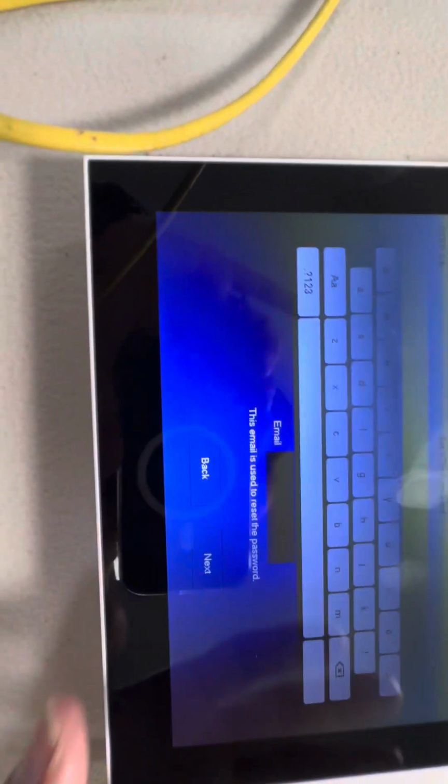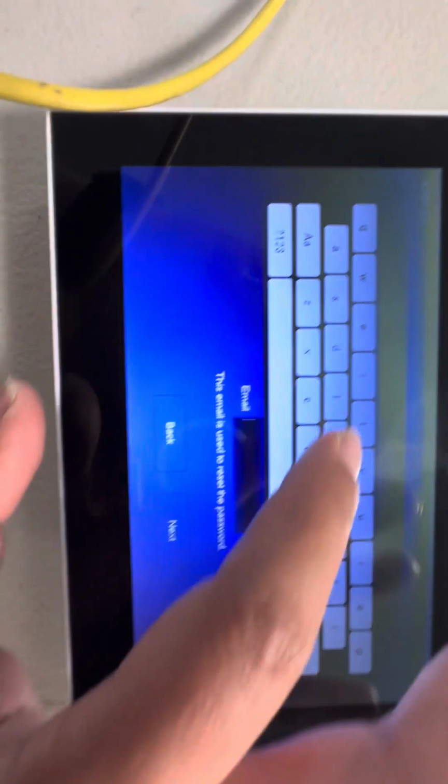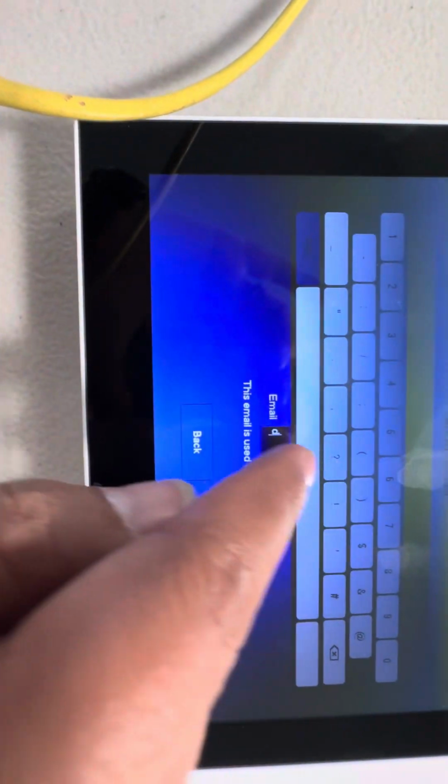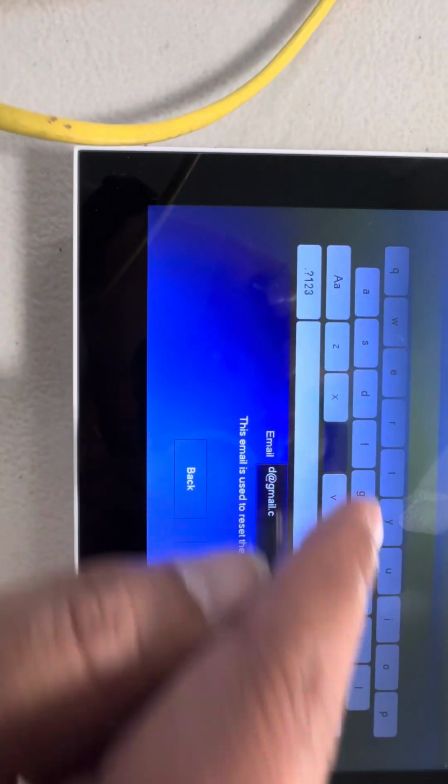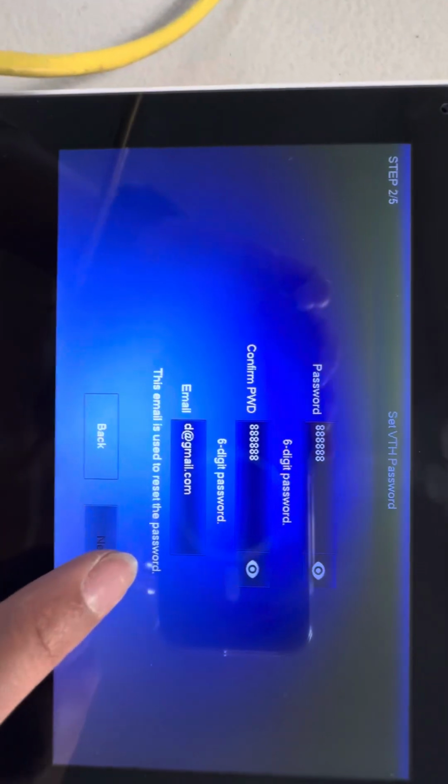Email. The technician must provide their email address for the password reset. So for me, I use... click next.